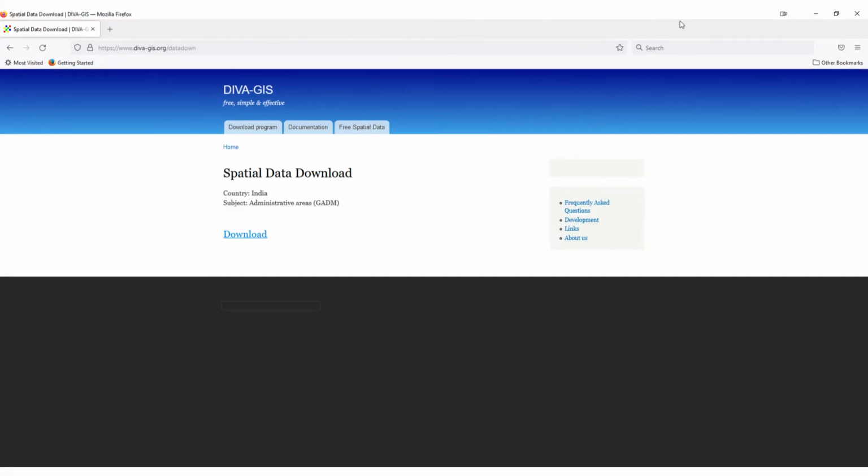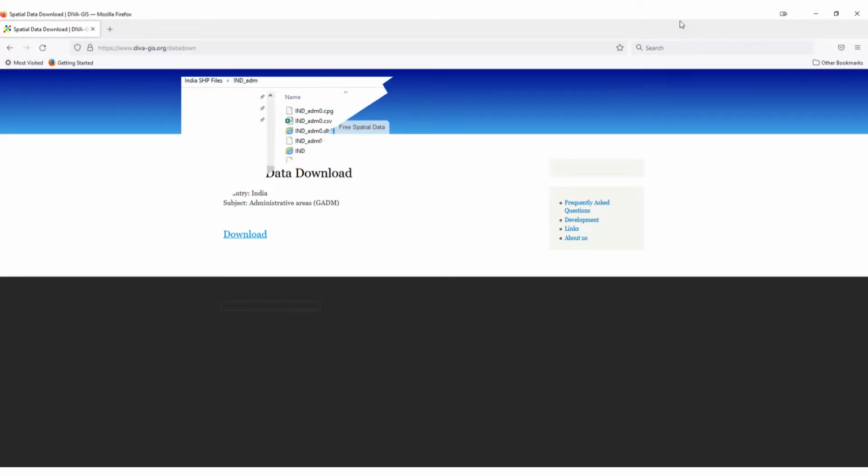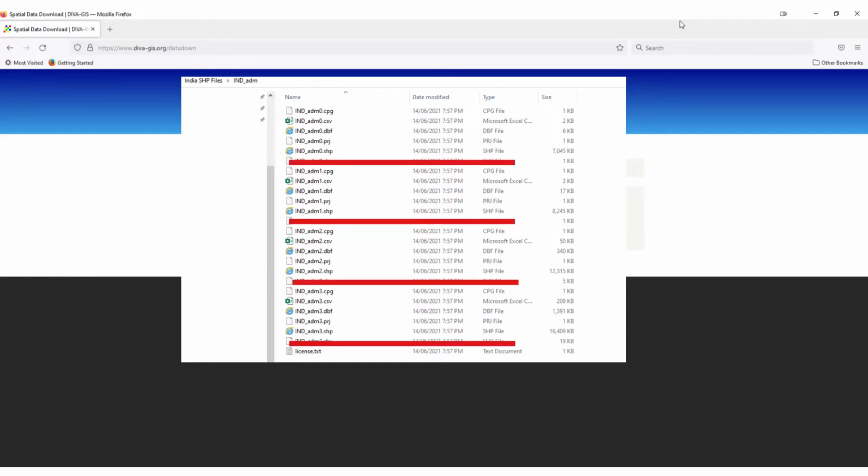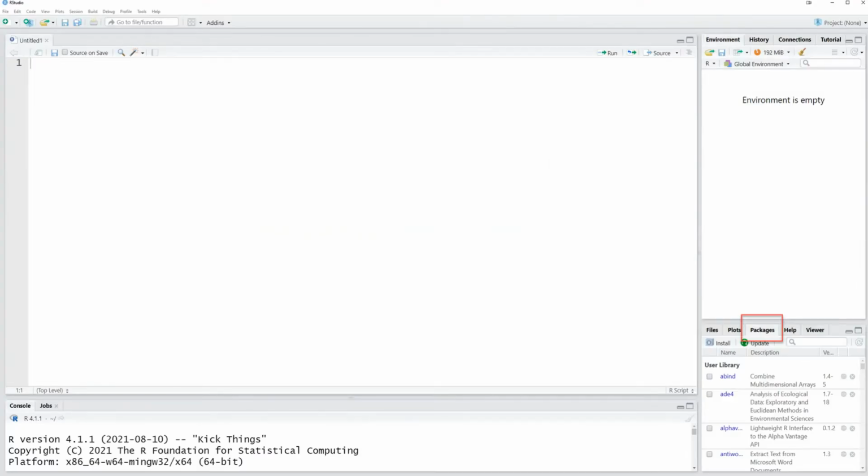Once you have downloaded the files, unzip them in a folder on your computer. Once you unzip the downloaded file, the files will look like these. Mainly, we will work with the SHP files, but don't remove or rename any of the other files as all of these are needed.